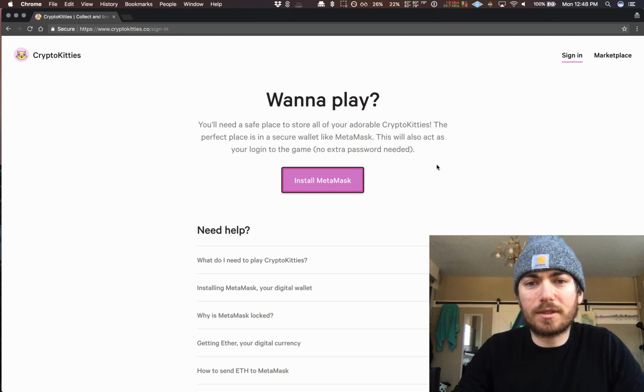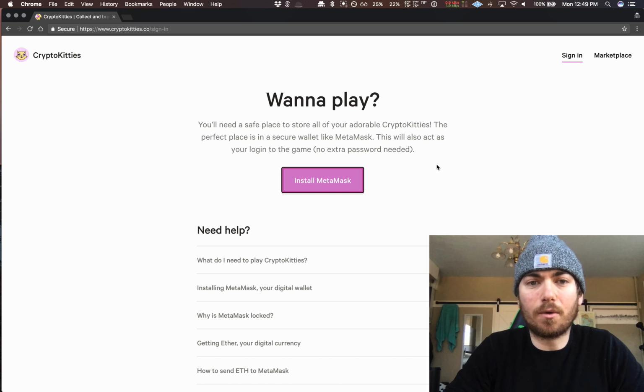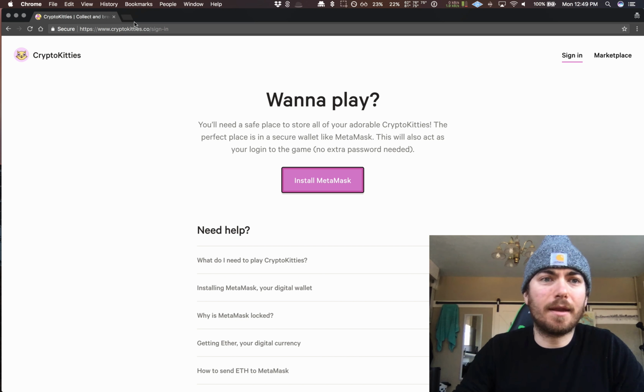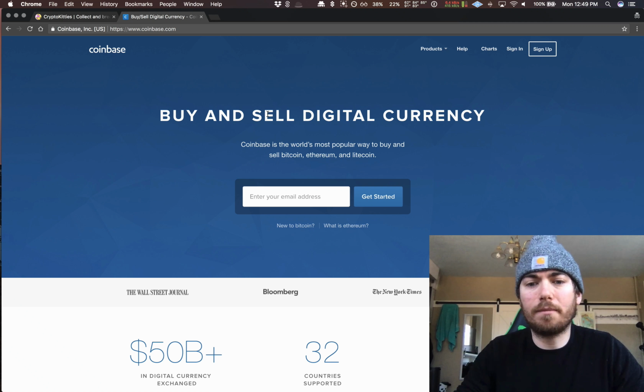Once you install MetaMask, you're going to have to get some Ethereum into your MetaMask. Now there's a ton of different ways to go about buying crypto. I think there's even a way to buy it from within MetaMask, but I wouldn't do that. This is the whole beauty of the CryptoKitties thing: we're getting people introduced to the cryptocurrency marketplace. So at that point, you might want to go ahead and pop over to Coinbase.com and get a Coinbase account set up.